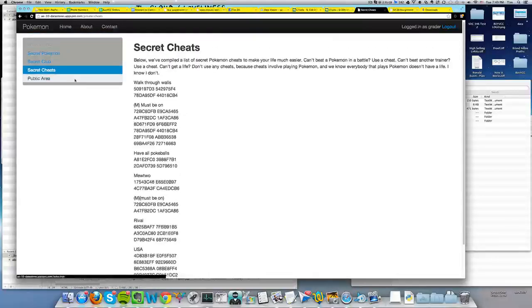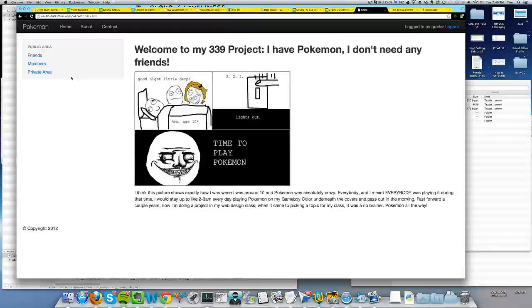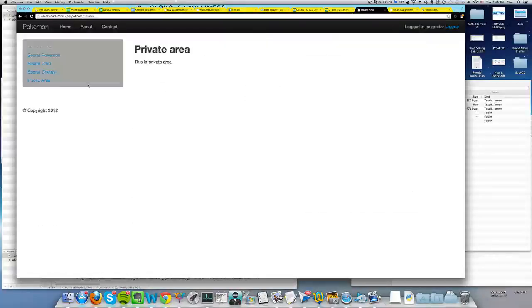Now, if I click this button, I go back to the public area. If I click this button, I go into the private area, and as you can see, the color schematics are different. So they're 2 different things, 2 different CSS files.